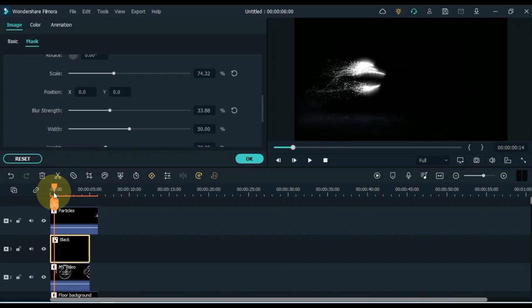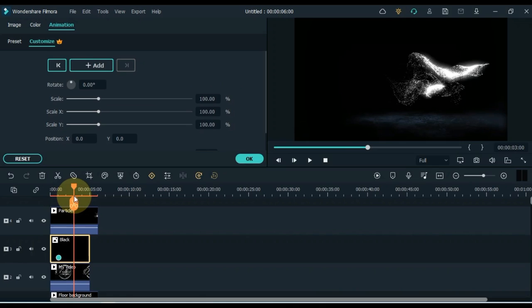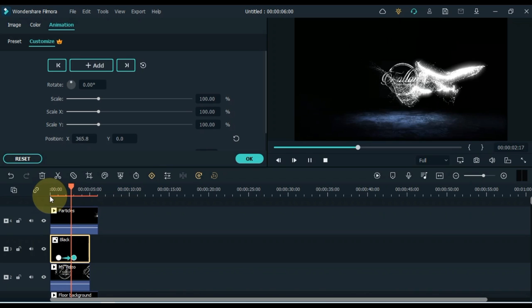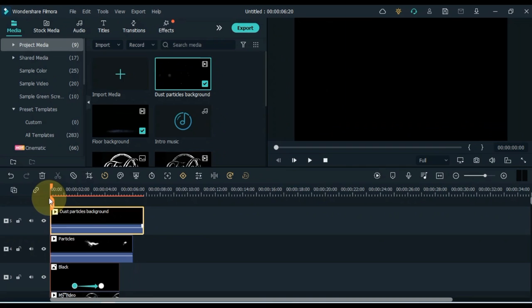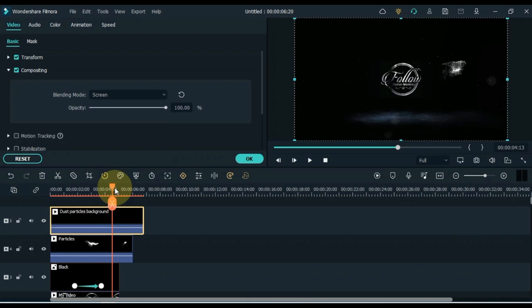Now we add a keyframe animation to this mask. Double-click on the picture. Click the Animations tab. Move this mask picture with particles using keyframe animation inside the Customize section. So it will generate an animation something like this. Then drag and drop the dust particle video onto the timeline. Double-click on it. Open the compositing tab. Here select the screen option inside the blending mode box.